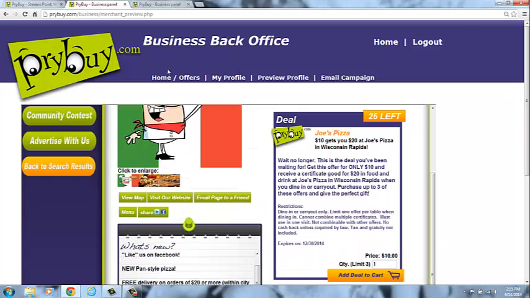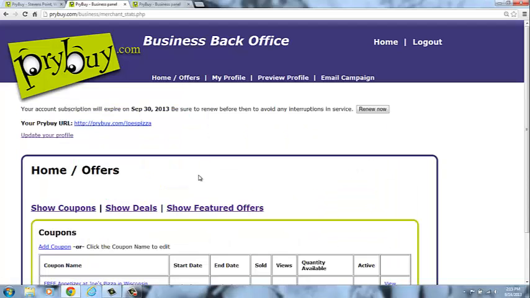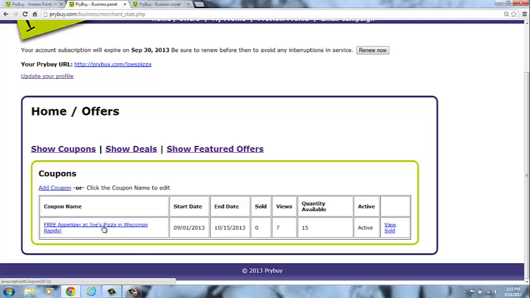At the business back office here at the top here, we'll click on the Home/Offers tab. Scrolling down, we see a sample coupon that I set up for Joe's Pizza, a free appetizer at Joe's Pizza. We'll see the dates that coupon is set to run on the website. We can always change those up. The number of people that have looked at the offer versus requested it, and I've previewed the profile a few times, so that's why that number is 7. And the number of offers remaining, we can also change that up at any time as well.